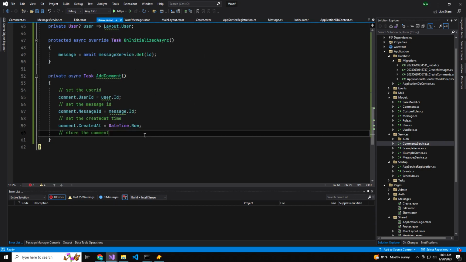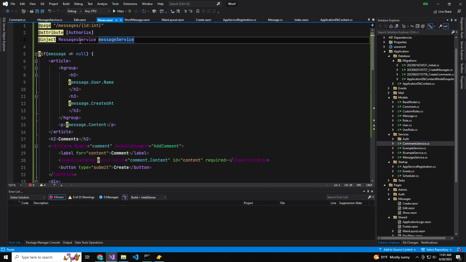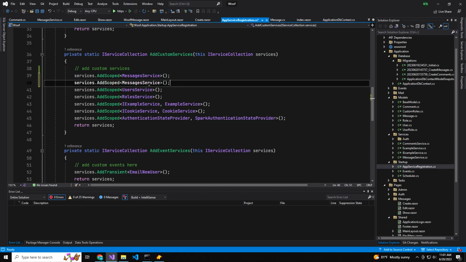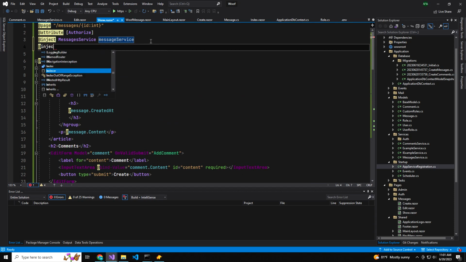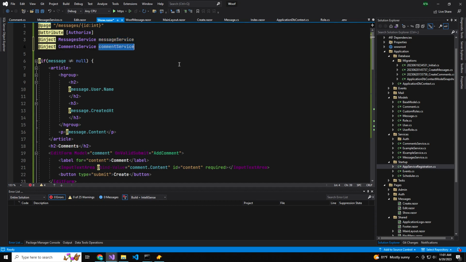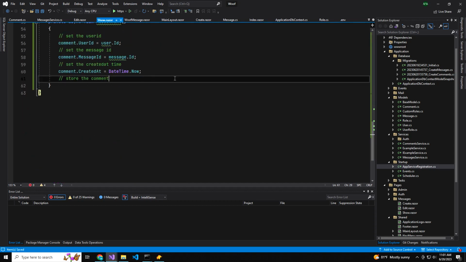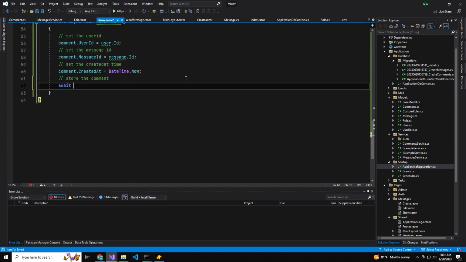So within here, we need to inject our comments service, but we haven't added it to our service registration yet, so it wouldn't work. So let's add the comments service to our service registration. Now we can inject our comments service. Then we can call our store method and pass in our comment model.